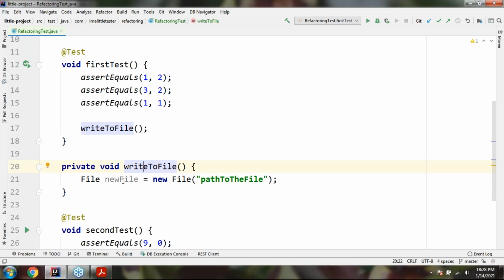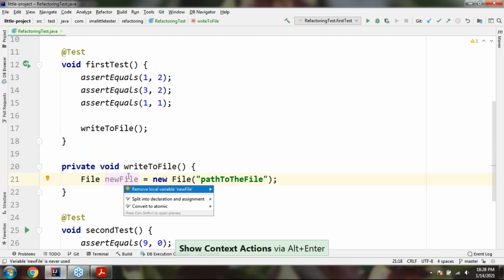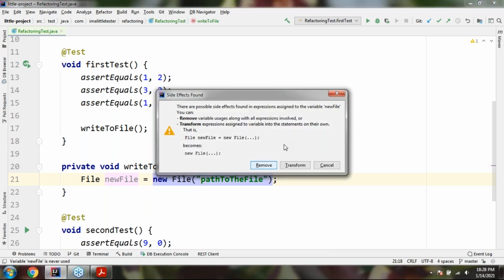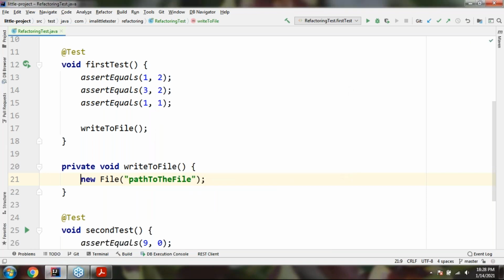In that case, what we can do is go back to new file, click Alt-Enter while we have the cursor right on the name of the variable. Again, choose to remove the local variable, but this time we can choose to transform it. And here only the left-hand side disappeared. So what we had to the left of the equal sign together with the equal sign, and the right-hand side is still here.